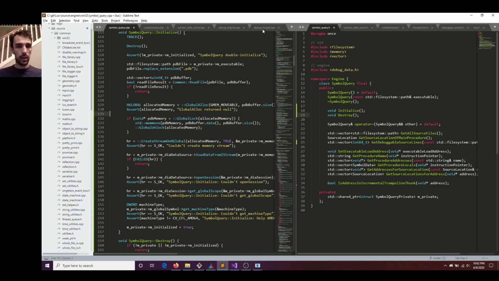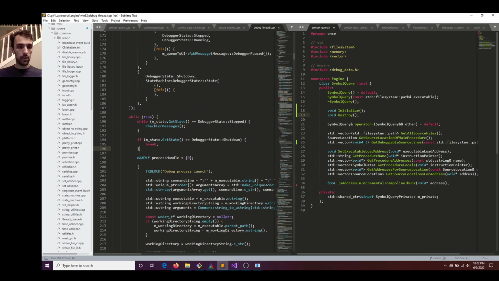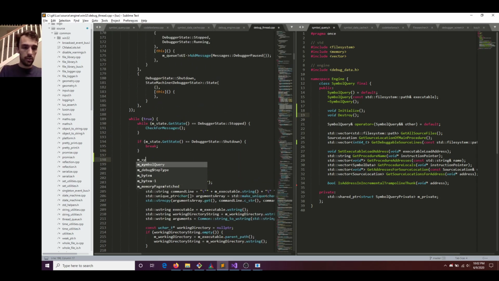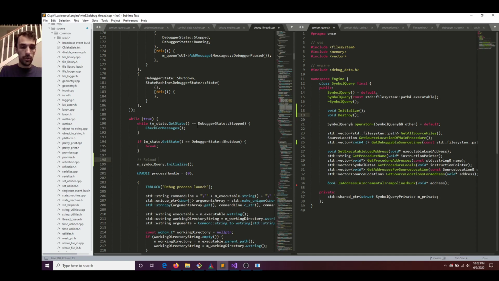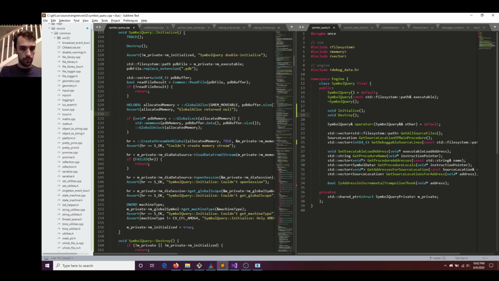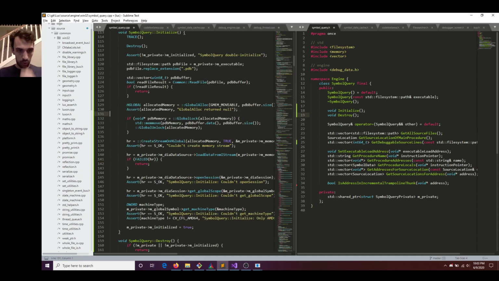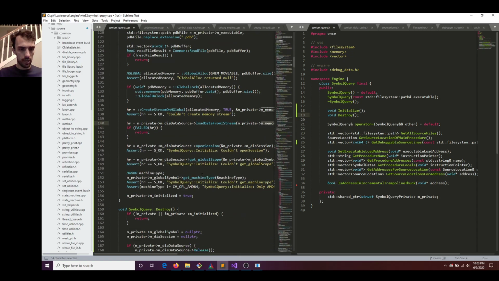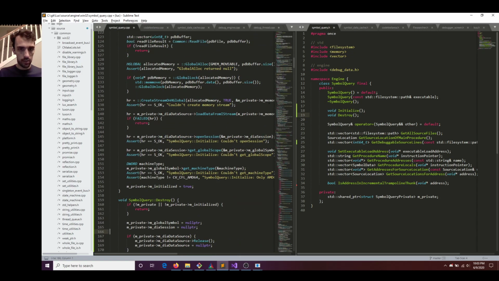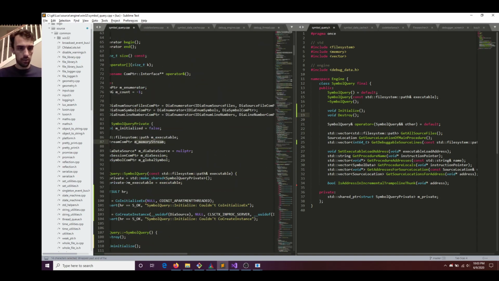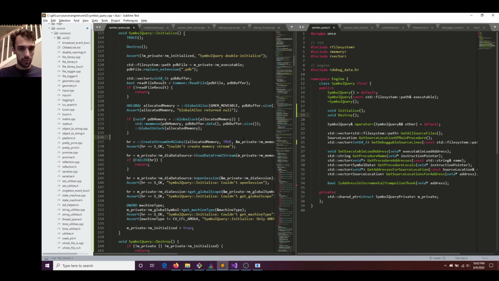Now I can come back to the debug thread. M symbol query reinitialize. Reload PDB. Cool, except that, does that mean that I'm going to be creating this stream over and over? What is this stream? Private M memory stream. Oh, but I do destroy the stream. No, I do not. Create stream on global. I should probably destroy this stream as well.